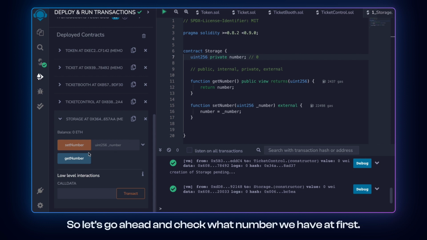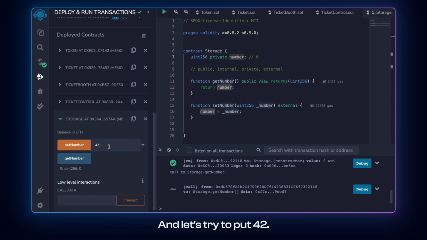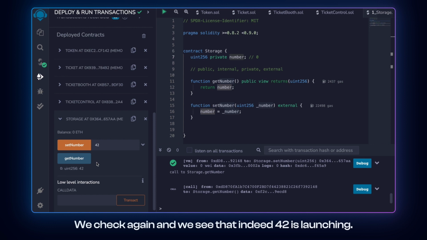So let's go ahead and check what number we have at first, and it's 0 because that's a default value for integer. And let's try to put 42 now. The transaction goes through. We check again, and we see that indeed 42 is now on chain.